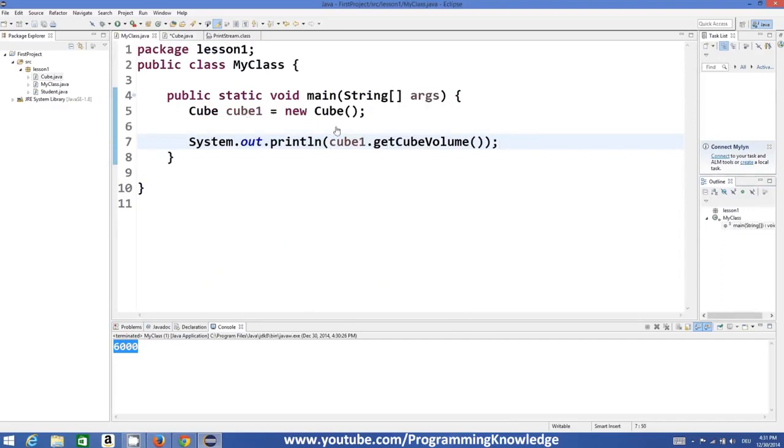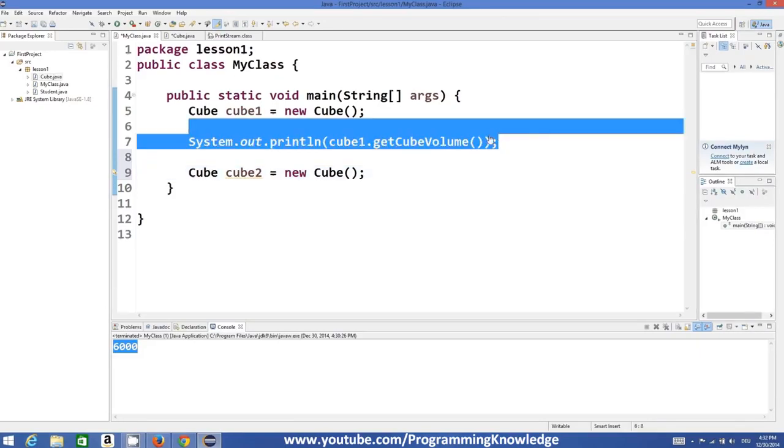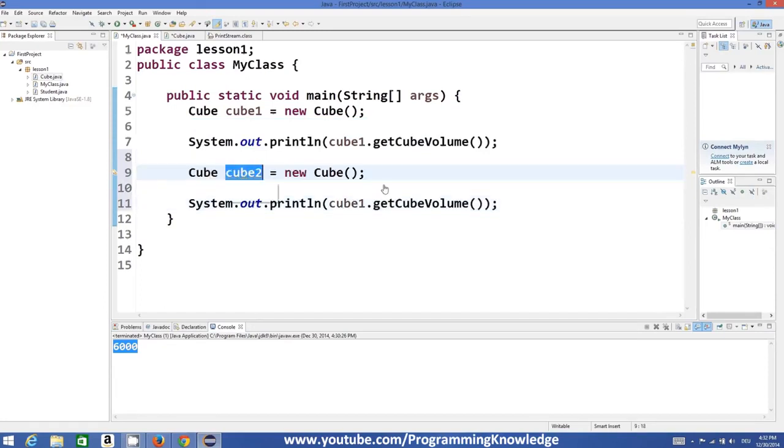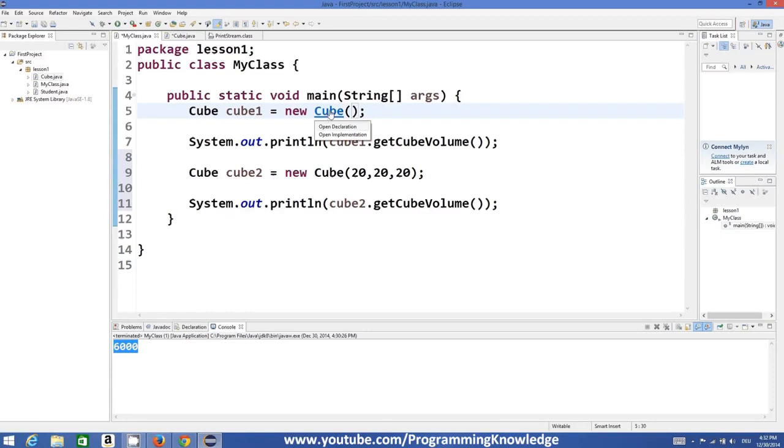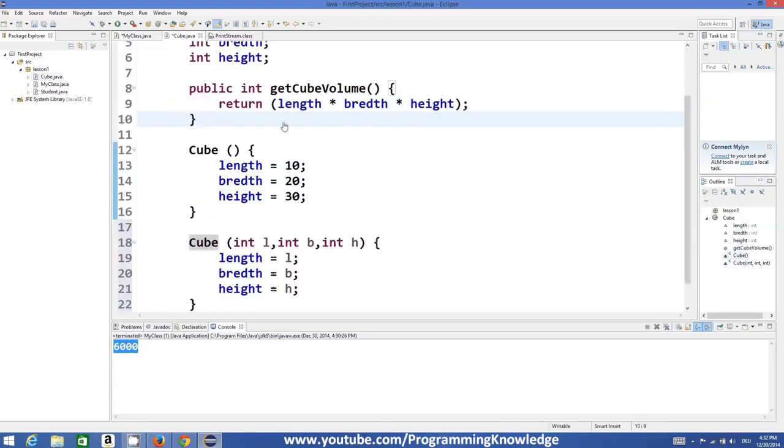So we are going to define a second instance of the cube class, cube2, which is equal to new Cube, and now we can call the same method getCubeVolume using the cube2 instance. Here we will define length, breadth and height, for example 20, 20, 20. Java is intelligent enough to understand which constructor is which, and whenever you don't provide any argument, if you control click on your constructor, it will go to the default constructor.